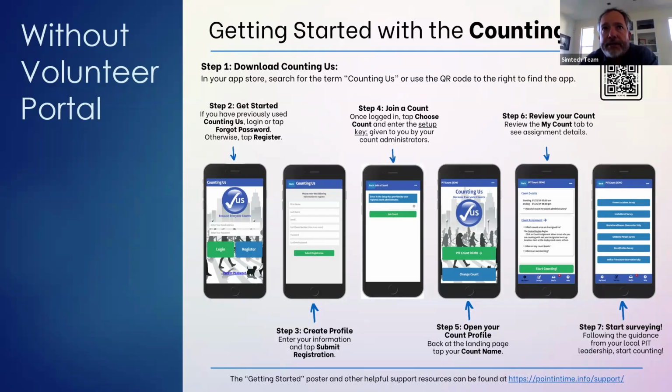But this is the overall process. They download the app. They can use the QR code. You can search for Counting Us on App Store or Google Play. Get the app. You register inside the app itself. If you go through the volunteer registration portal, you can skip that step. And then you put your setup key in that you have on the settings page. And what that does is it pulls down all of your local questions, and all the data that comes from the app will go back to your secure data store. So that's a secure key, if you will, to pull the questions down and let the app know where to send the data.